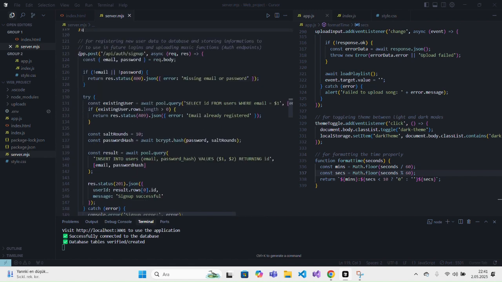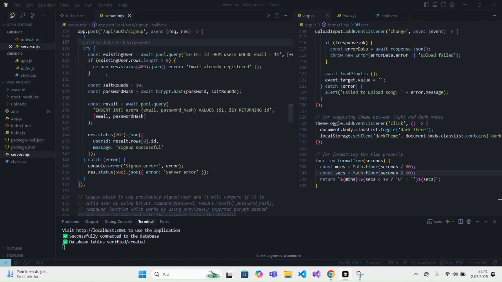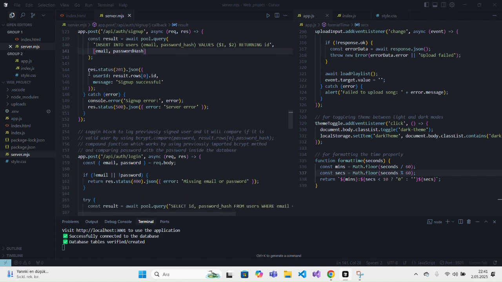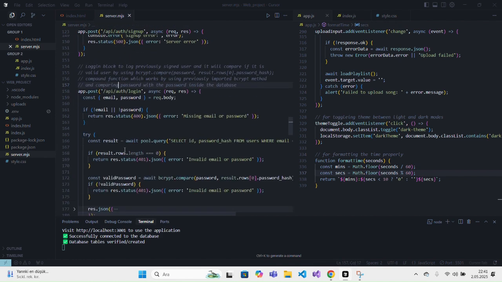So in here we have the POST method for sign up. I will explain: it is for registering new users' data to the database, storing information to use in future logins and uploading music functions, the auth endpoints. And as you can see, we have some SQL functions in here. We have some if statements to check if the user is already registered or not, and some pool queries to insert into users, with the email and password hash, and some responses, and error handling.